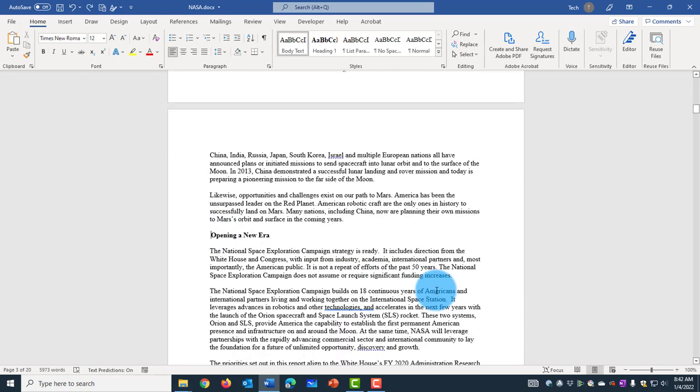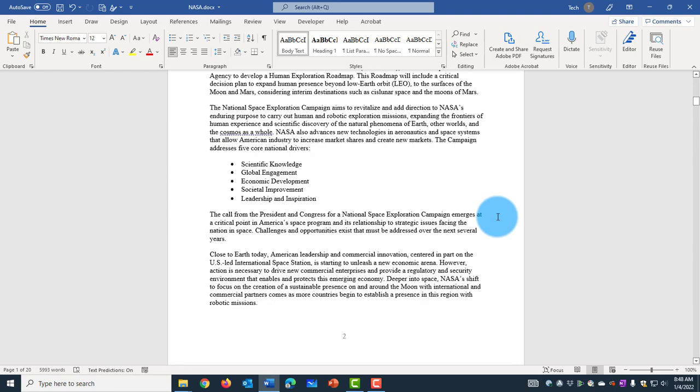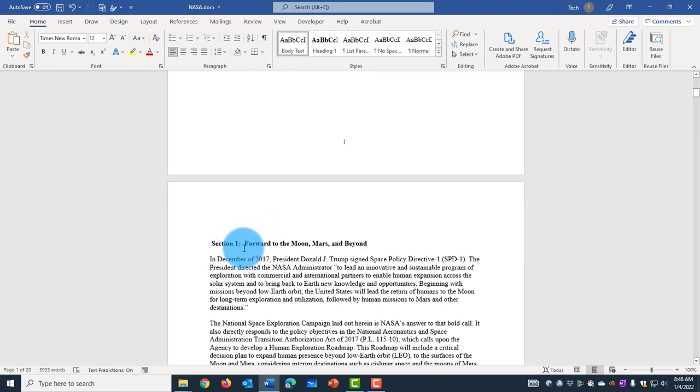So I'm going to type section 2 here. I'm going to highlight this, make sure it's bold. Click on heading 1. So I'm going to do the other sections. So I created 10 sections. So this document has 10 sections.